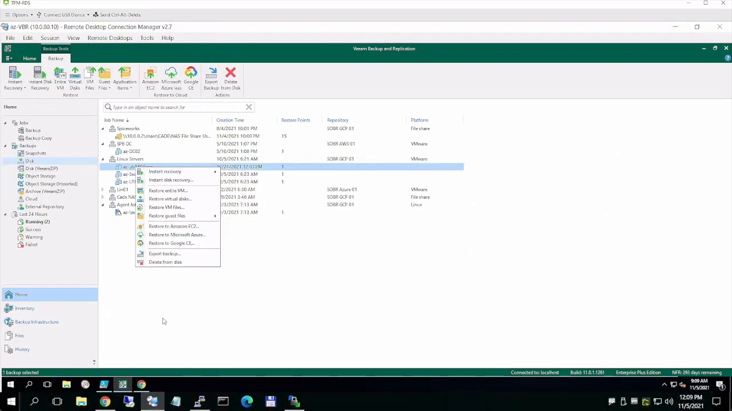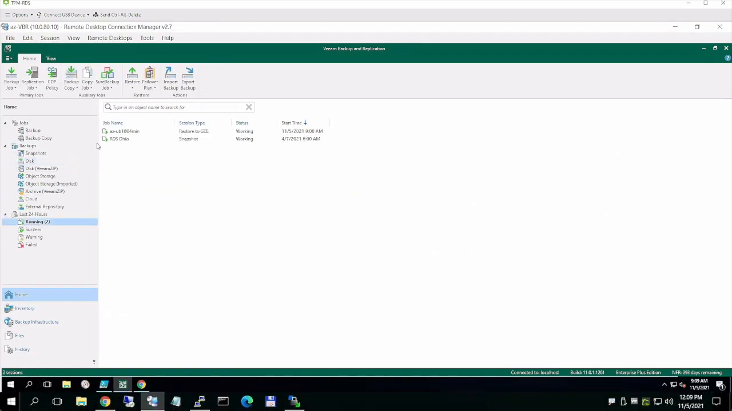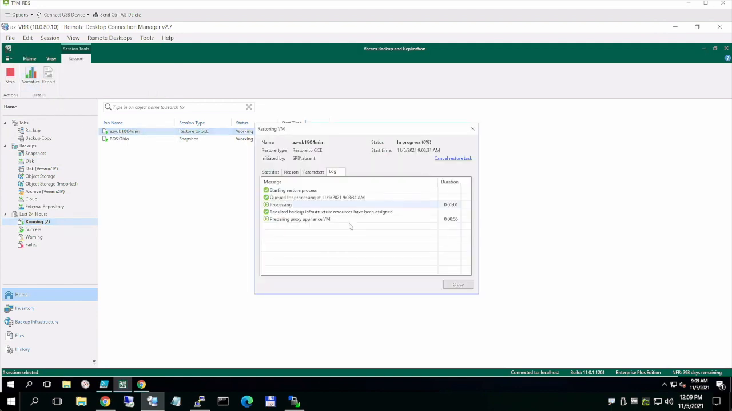All right, so the process would take around 15 minutes, but I can show you already that it's running and preparing the proxy appliance in GCP, because I have previously configured my Veeam Backup and Replication to already work with GCP. I connected them, I created a project, and then whenever it's done, we'll go to GCP and we'll see the newly created VM instance over there.